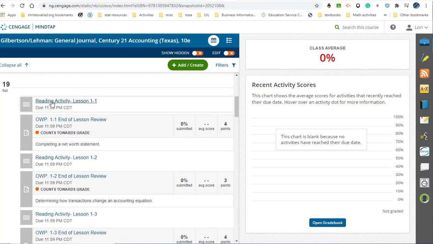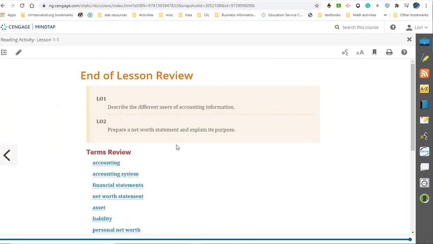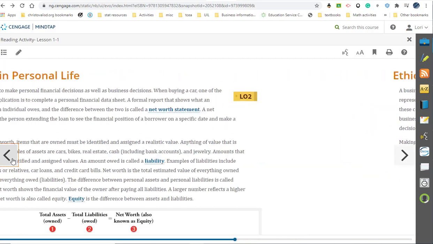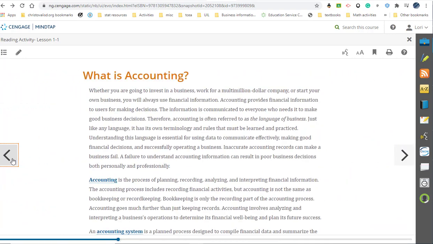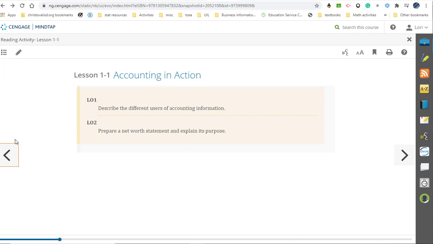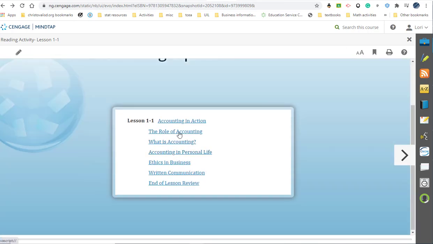The reading activity will take you to the textbook. It will show you, oops, I forgot I'd already opened it up, so let me get you back to the beginning of it. And it is only this section's reading. So it's going to tell you what we're going to be covering in the Accounting in Action. You can jump to the different sections by these blue hyperlinks. So if you know that it's about something with the personal life, you can click there.